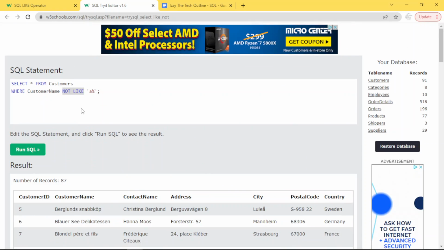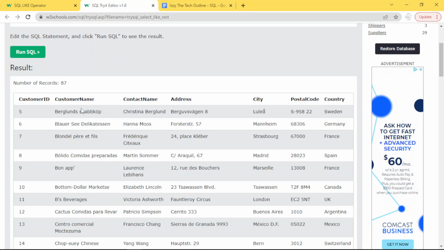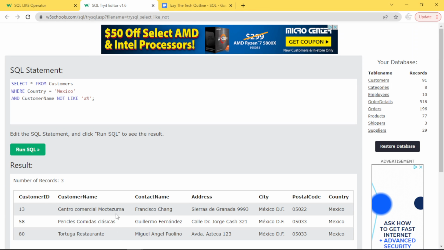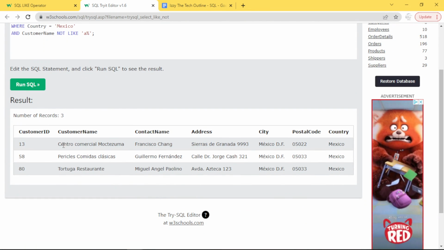Perfect. So, like I said, let's say for example, we will change this statement. So what we're going to do is enter and come back up here where country is Mexico, and we want every customer that's in Mexico, but their name does not start with an A, and we get back 3 results. 1, 2, 3. So that's how you would use a LIKE with an AND statement. Okay, so we got that taken care of.